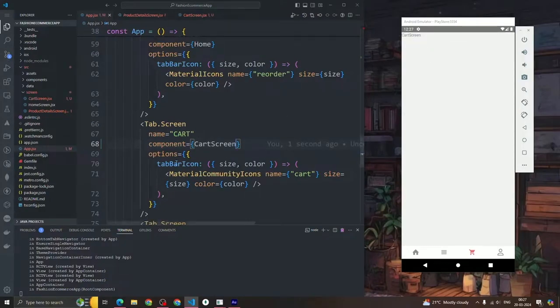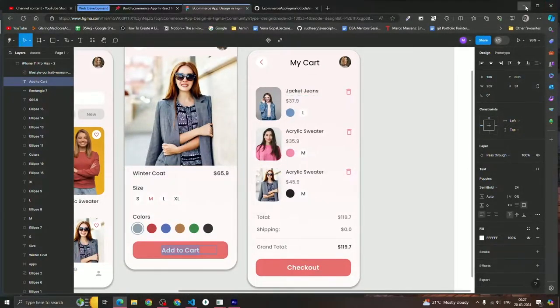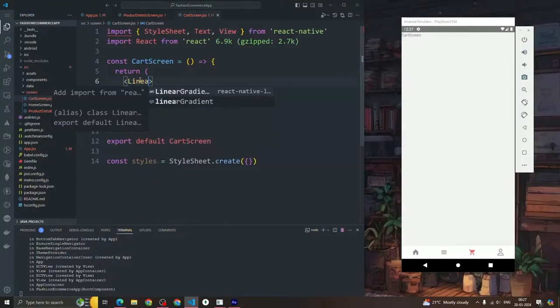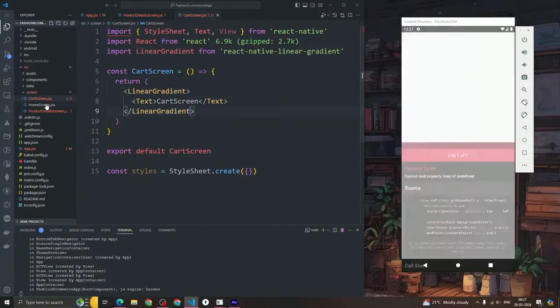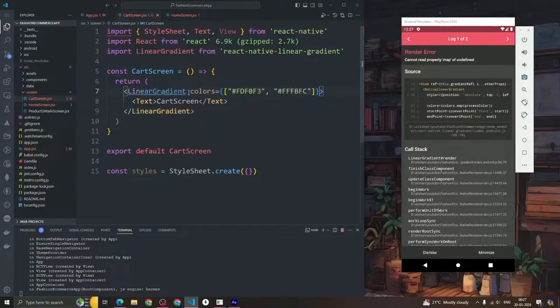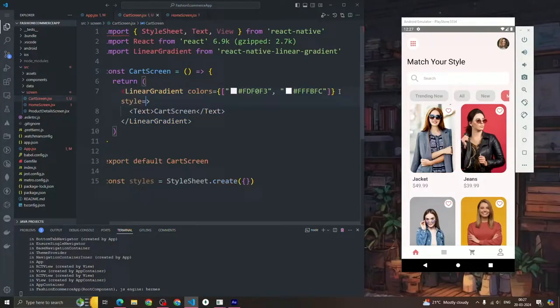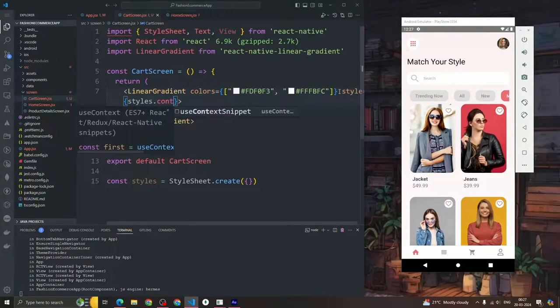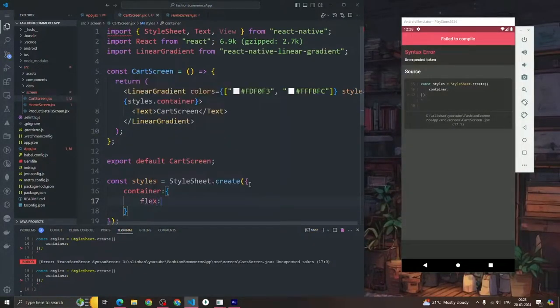Now you can see that we are rendering the cart screen component, and we have a linear gradient background. To get that, we have to import the linear gradient component and pass the colors. We can copy the colors from here and just replace them here. Let me also add a style to this container, styles.container, and write this style here. The container gets flex: 1.